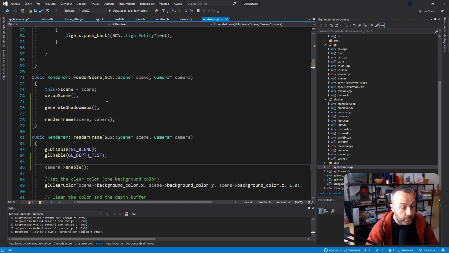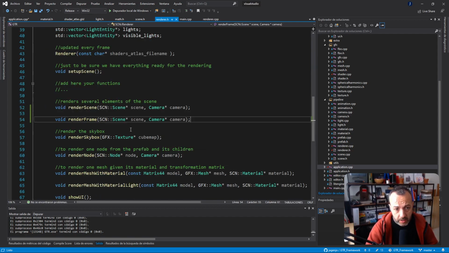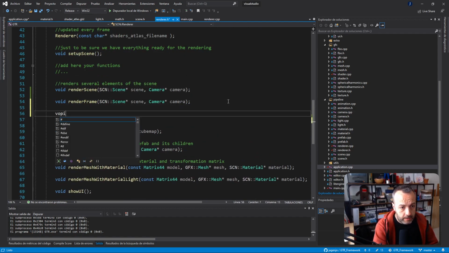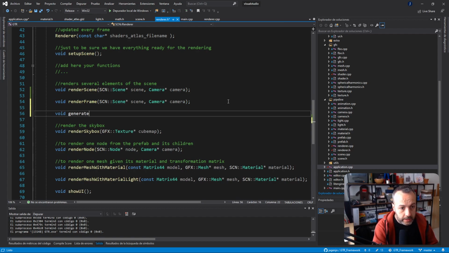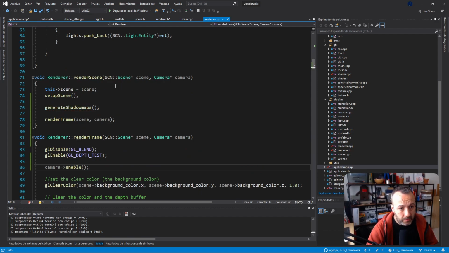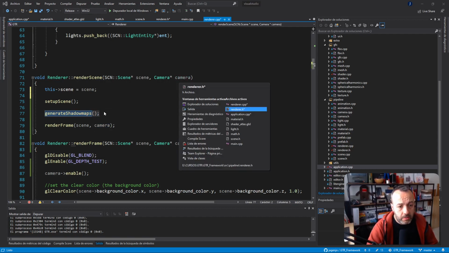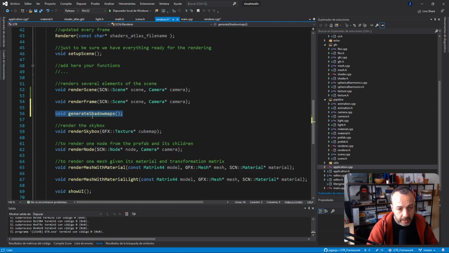So generate shadow maps. We don't have that function, obviously. So let's go here. Void generate shadow maps. What are we going to pass to this function? I mean, the scene is here, and the camera. If the camera is enabled here, we can have it. But I'm going to pass the camera, but I won't pass it until I need it. Okay. So for now, I have the function here.